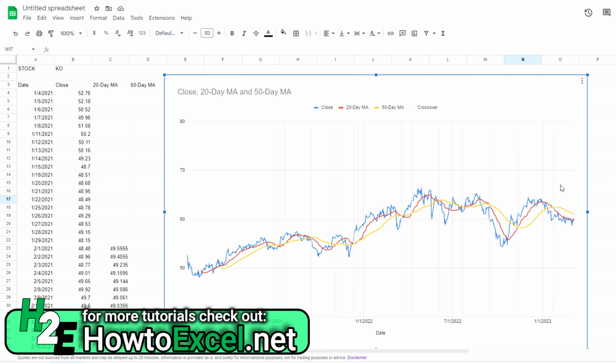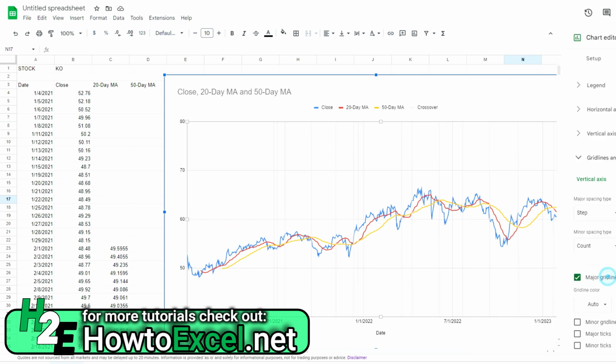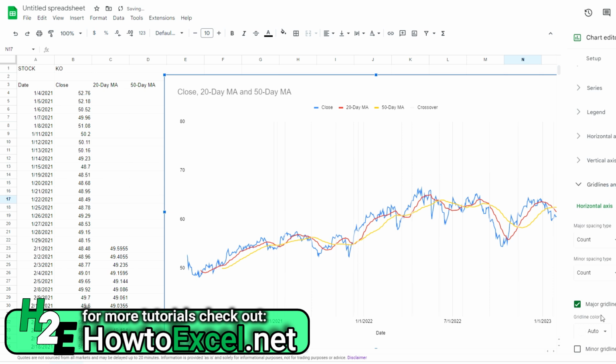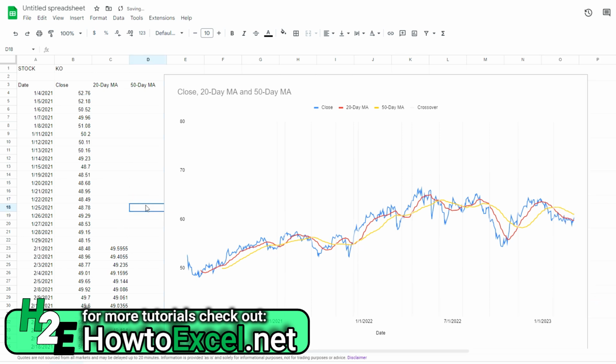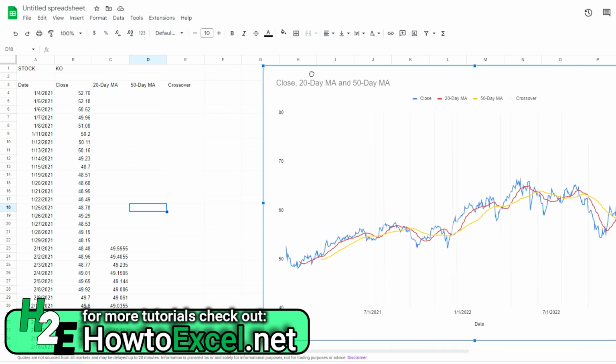And to get rid of some of the noise, what we can do is remove the grid lines, both for the vertical axis and the horizontal, just so that way you're stuck with just the lines indicating crossovers, so you can narrow in exactly when a crossover happened. So that's one thing you could do.